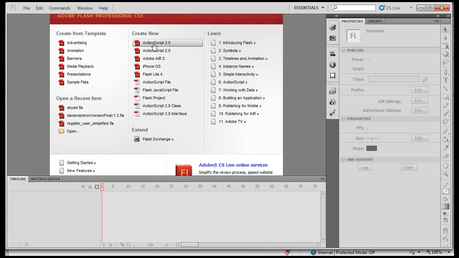But this is just a kind of a quick launcher buttons that will help you to get started. You've got some templates here, you've got open recent items here, you've got some tutorials here, and then you have some choices for what kind of file you want to open to begin with. We're going to start the script that I wrote.